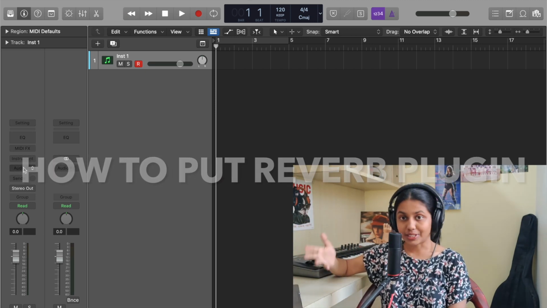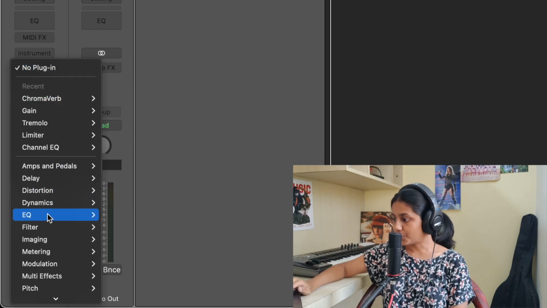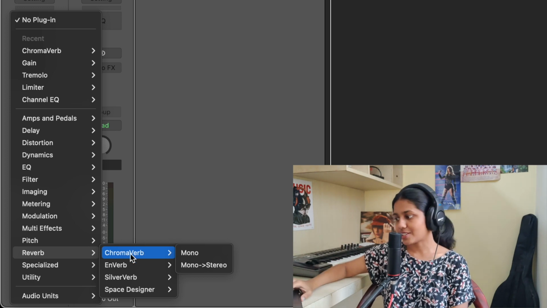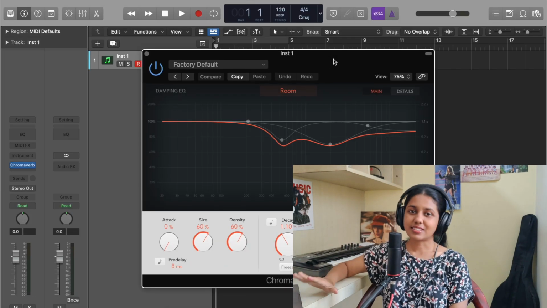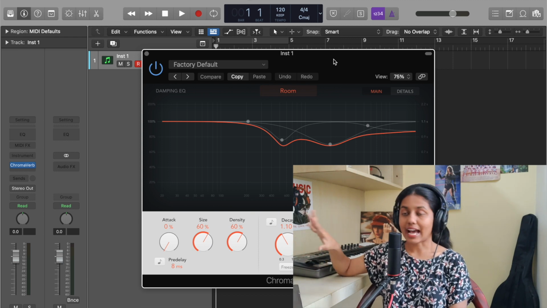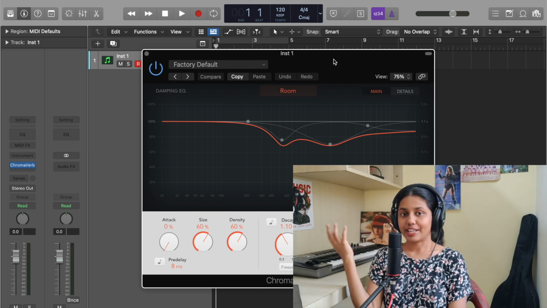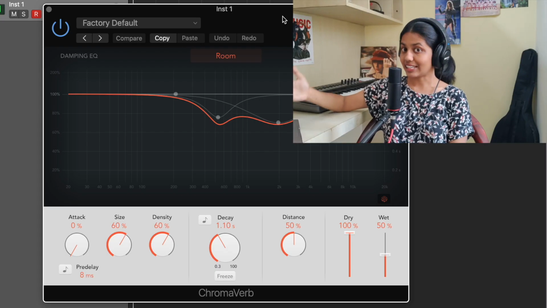Let us first open a reverb plugin. You can do that by going to audio effects, go over to reverb. My favorite reverb that I often use is ChromaVerb. So let's take mono to stereo. Always try to use reverb as a stereo, so that you can hear that full effect both in your left and in your right speakers. So this is a reverb plugin.